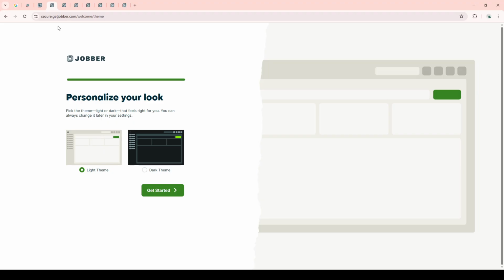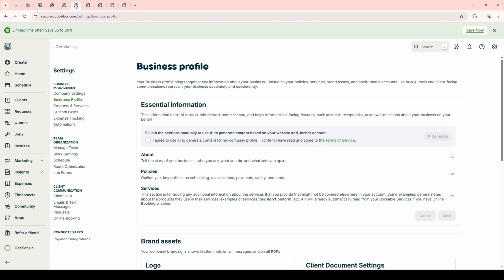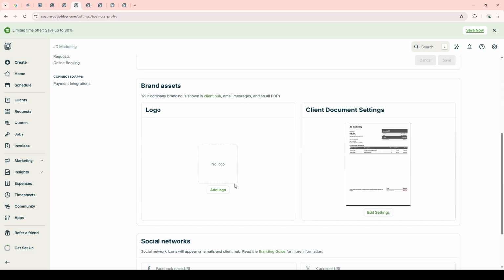With your account ready, head over to the Settings section. This is where you can customize various aspects of your Jobber account. Take your time to explore these settings. Personalizing them will help streamline your use of the platform. Adding your company logo and adjusting the appearance to reflect your brand's identity is a great way to make Jobber truly feel like an extension of your business.